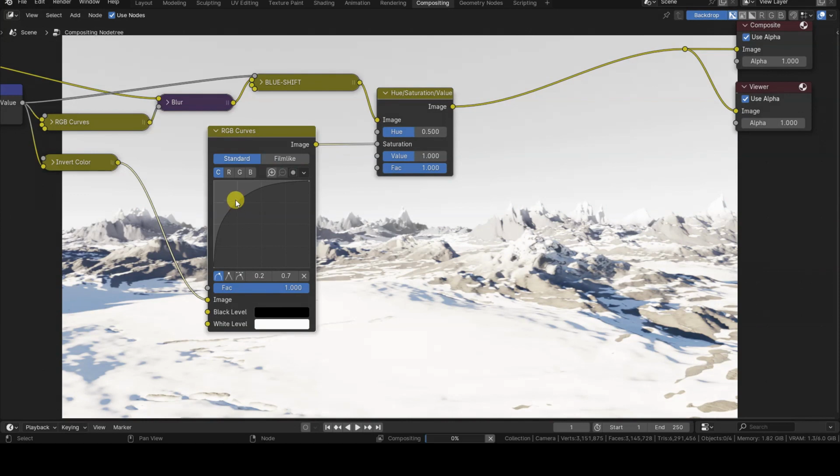That's all for this episode. In the next one, we'll see how to desaturate the elements farther away in our scene.